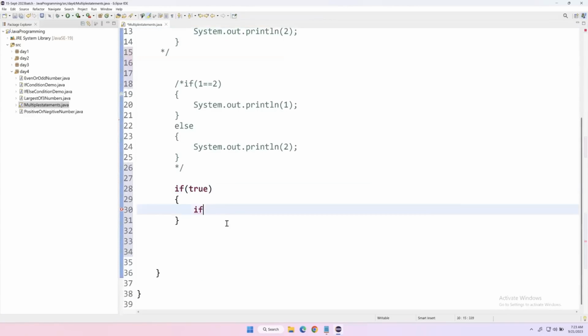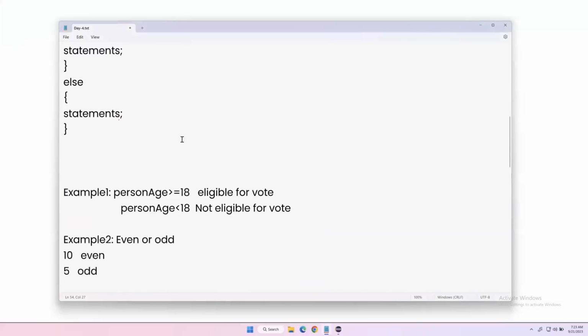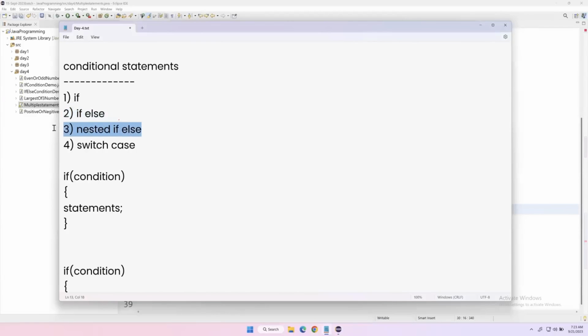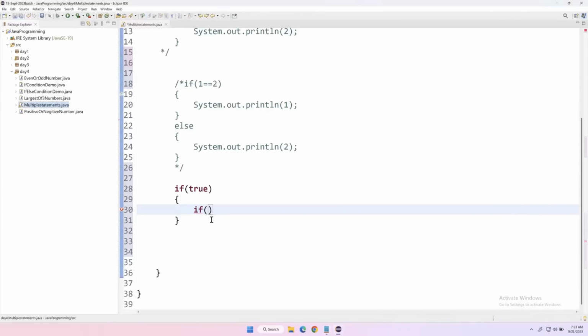If true, again inside the if condition, I'll put one more if condition. This is called a nested if else condition. So the third one, nested if else condition. The third approach, nested if else, means what? One if condition can have another if condition. Multiple nested if else conditions you can specify. So nested if else I'm showing here.